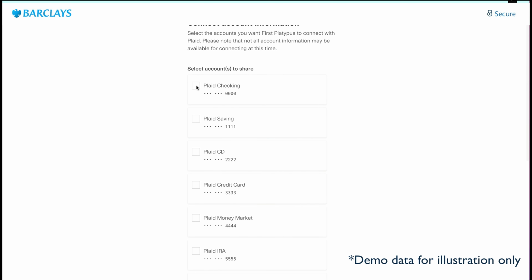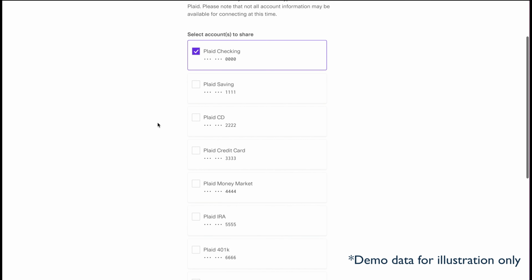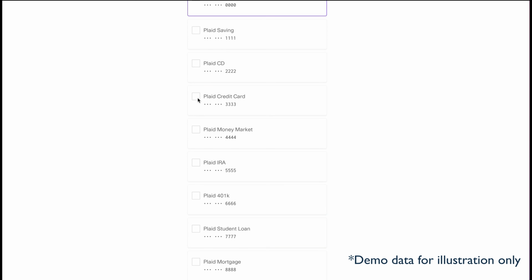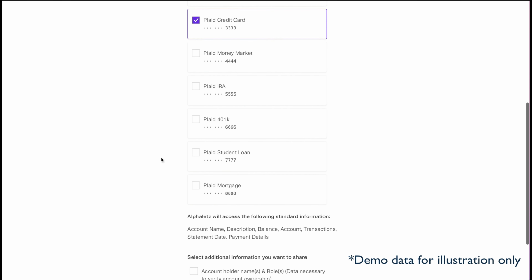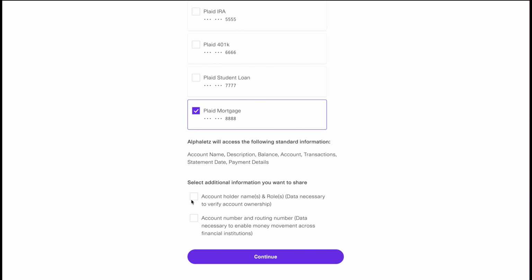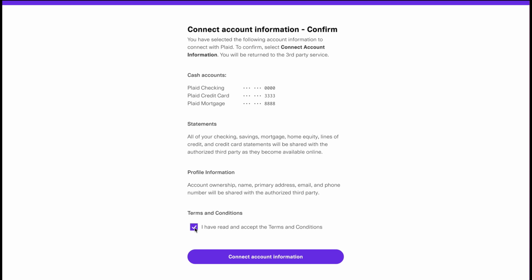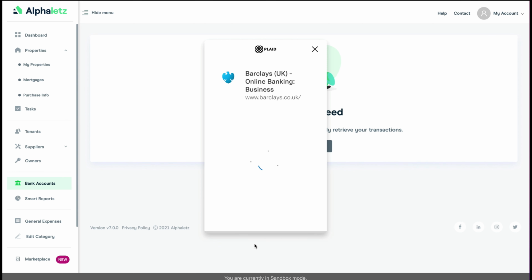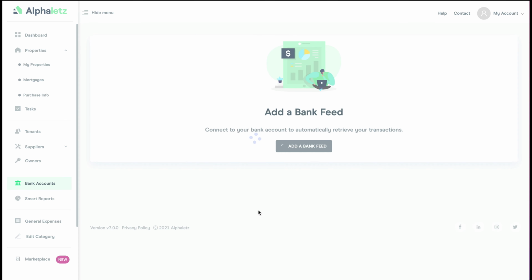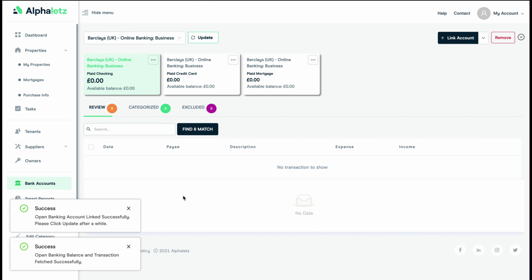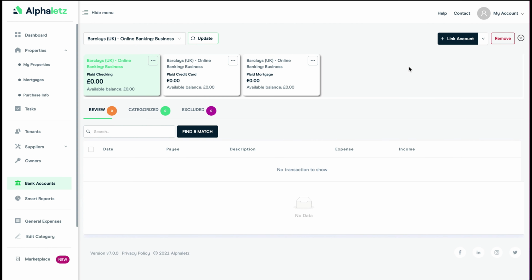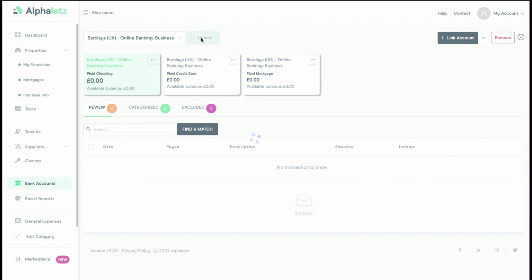In this example, I've got Barclays, and it's now saying which accounts within Barclays do I want to connect. So again, this is just demo data, but I'm gonna pick, let's say, 3 or 4 accounts here. I'm gonna click I'm okay to share the information, and then in a moment the system is going to securely pull in all these bank transactions. It's very, very quick to do. It may take up to a minute depending on how many transactions you've got, but it is pretty quick.